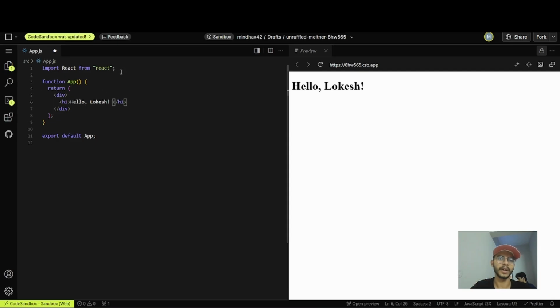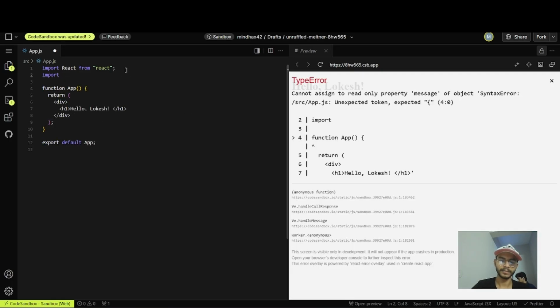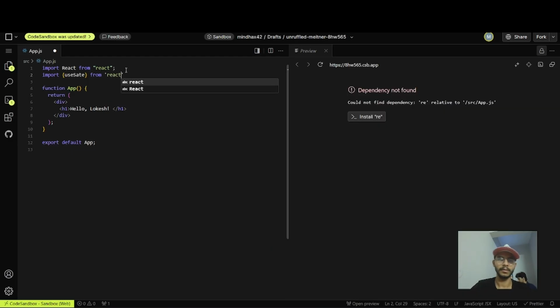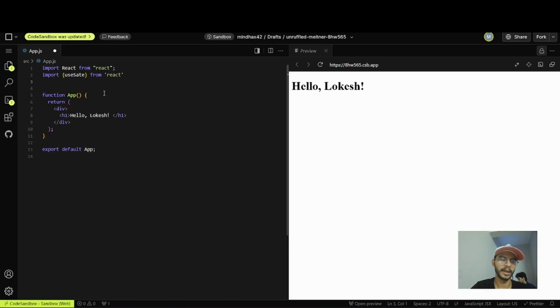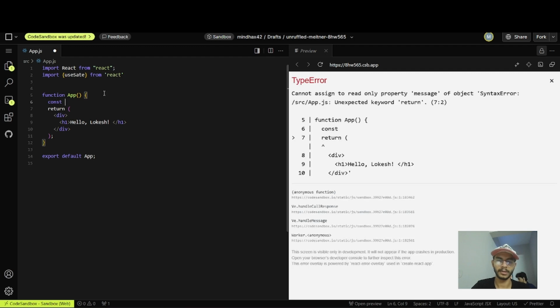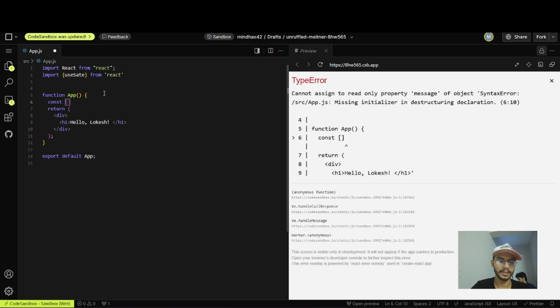We are going to learn how to implement useState with a very simple thing: we will increment and decrement the count. First of all, we need to import useState. So import useState from React. Okay, we have imported useState, and to use it, we are going to use const. This is the basic syntax.